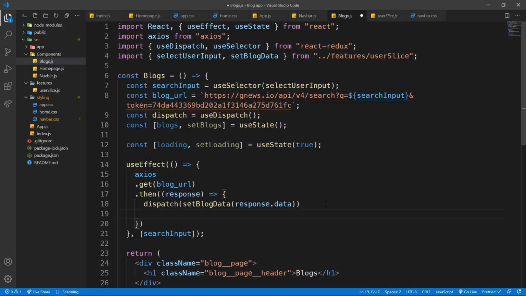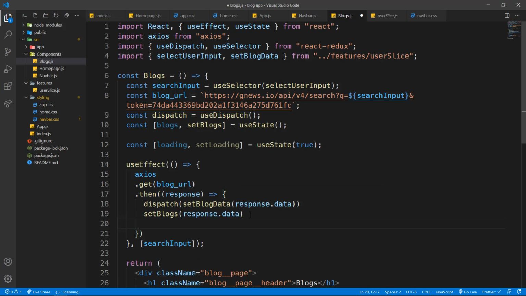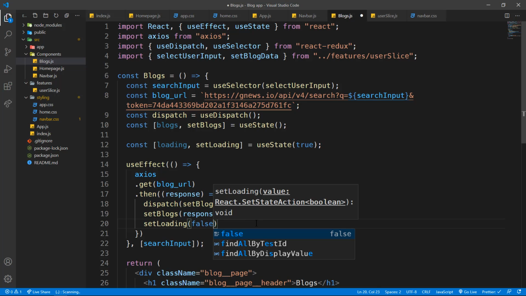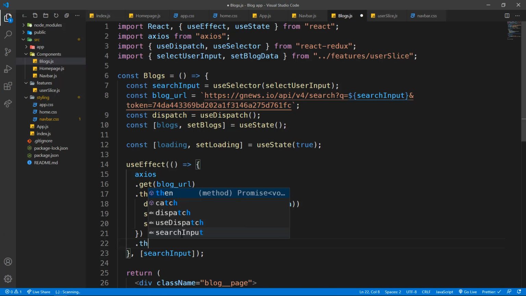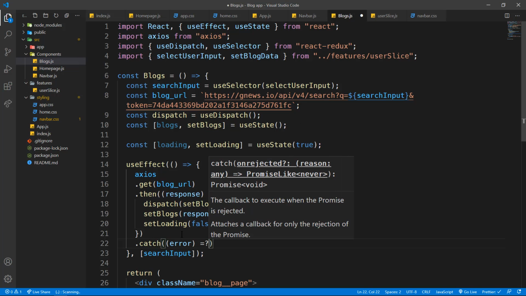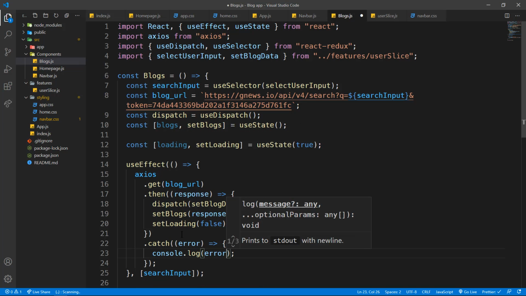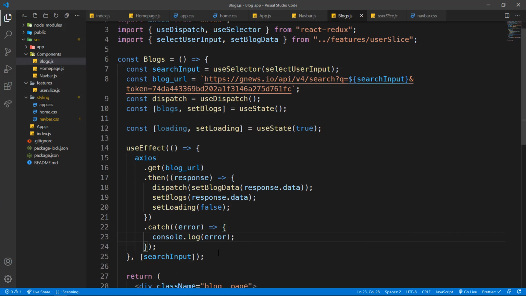We also want to set the blogs to be response.data. Okay, basically it means once the request has been made, we want to make sure that loading is false. Once the request is made, it means the data is populated and the blog data is filled, therefore we don't need to load again. Okay, so we want to catch an error. In case there's an error, we'll just console.log the error itself instead of just a string. So that's pretty much it.